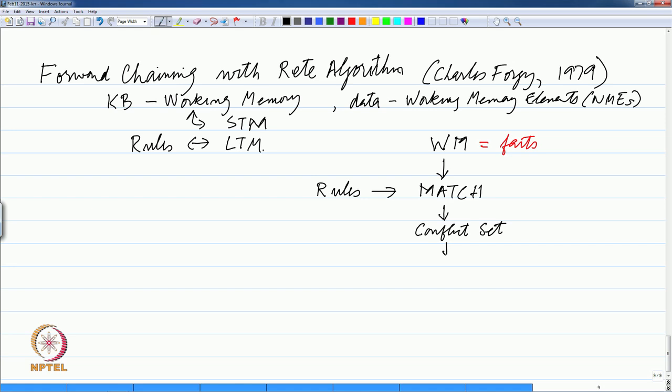This was fed to a resolve component, which essentially picks a rule. So, we can denote it by some rule R I along with the data, and that rule is given to the execute component. Remember, it is a 3-stage process.